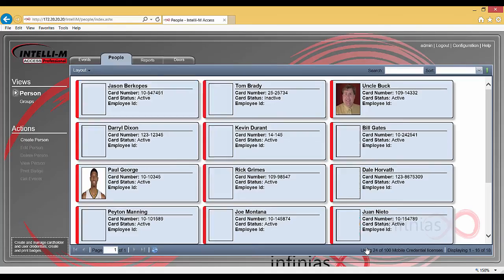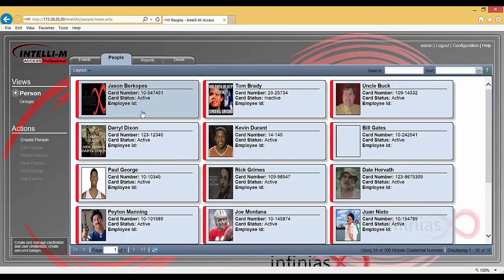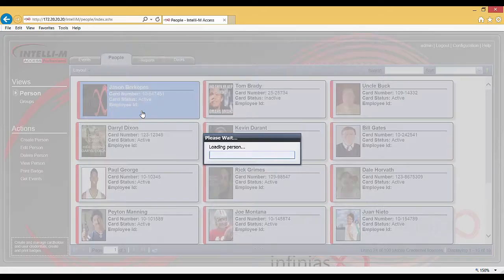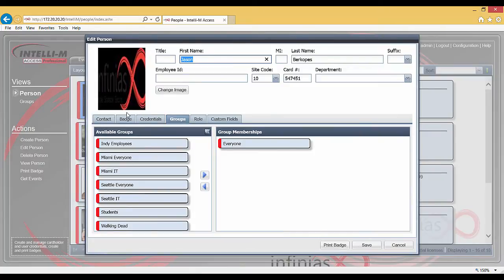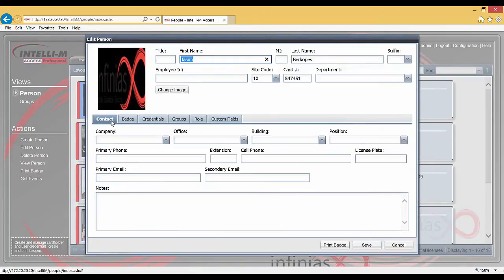Okay, let's go ahead and edit the user that we just created. Within the Contact tab, you can program information that pertains to that person. These fields are not used for anything in Intellium Access except for the primary and the secondary email fields, which are leveraged with the email event rule.